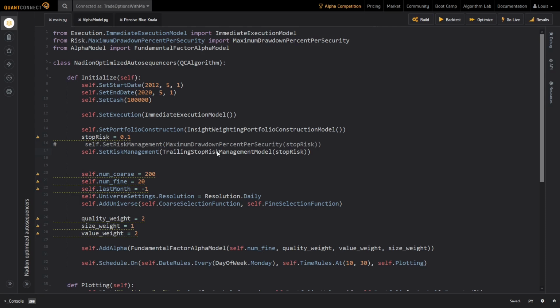To best understand parameters and how to optimize them, let's take a look at the stop risk variable. In the beginning, I set the stop risk variable to 0.1 or 10%. I never really gave you a reason why I did this, and I couldn't really give you a good reason why I chose 10% over 5%, 15% or some other value.